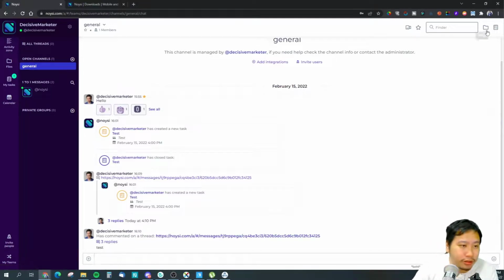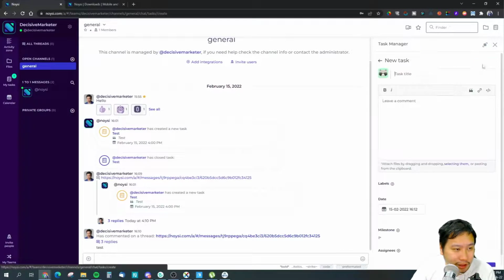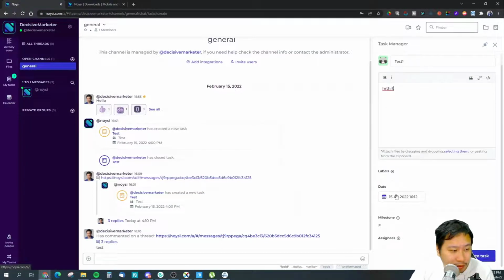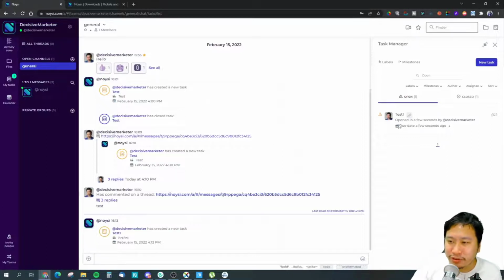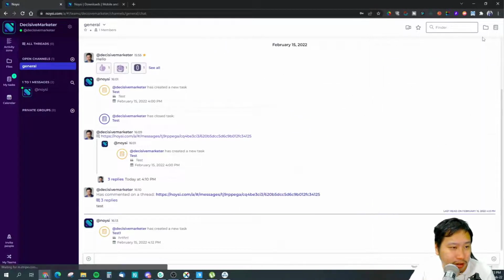Okay, so next is task manager. You can create a task right here, and you can set the label, the dates, any milestone, any assignees. It's just a simple task, it's not a Kanban style or whatever it is. And I can open it to full screen. It's not really full screen, but expand it.